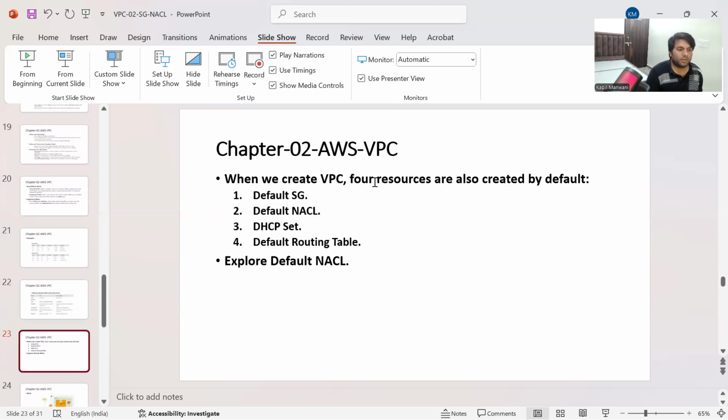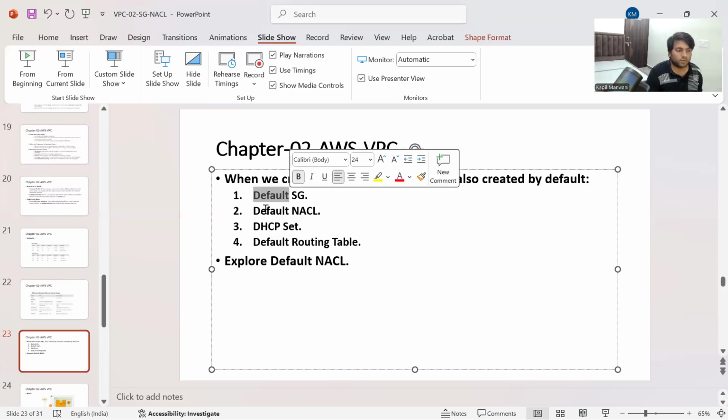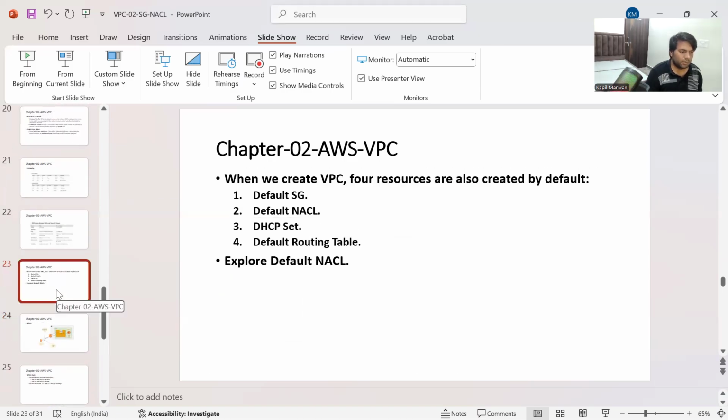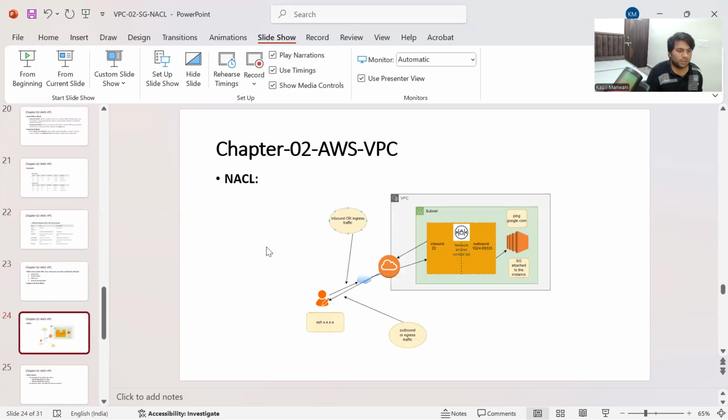When we create a VPC, we basically have four resources created by default: default security group, default NACL, DHCP set, and default routing table. We will see the DHCP set. Okay, we will do that. Don't worry about that. Now this is a picture that I've placed.